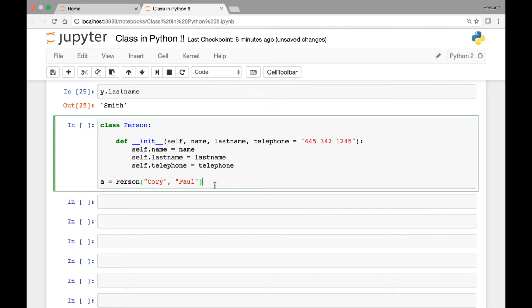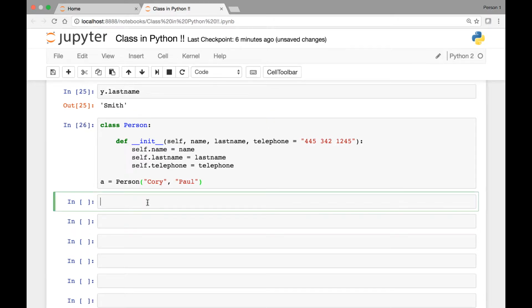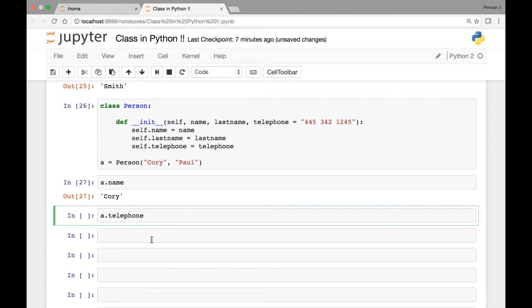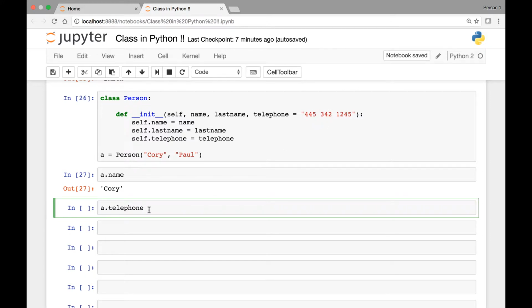In this case, I will not get an error. Even though our person class takes 4 attributes and we only provided 3, there is a default value for our telephone attribute. That means if we don't pass an attribute for our telephone, Python will assign and use this default value. So if we run this, we'll not get an error. And then if I call, let's say a.name, we'll get Corey. And if we call the telephone attribute, we'll get this default telephone number.